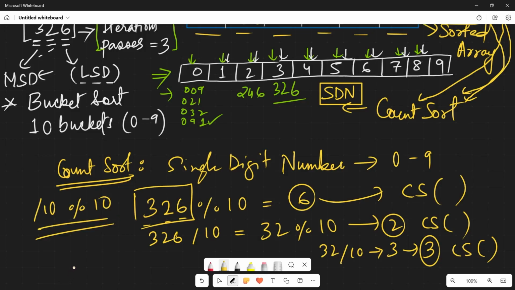Guys, this was the first part where I've showed you how the algo works. Okay, I hope you've understood this.